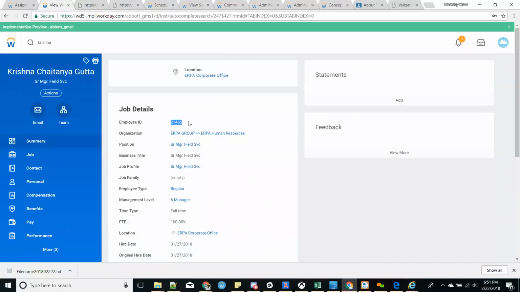It's 21465. Right. And in some companies I've seen, they use an email address to log on instead of using a username, user ID, or an employee ID. I'm thinking it's just how you set up your single sign-on, most probably. Right.